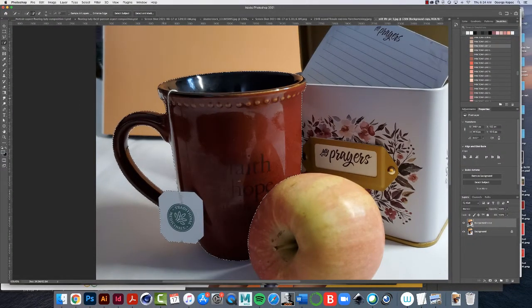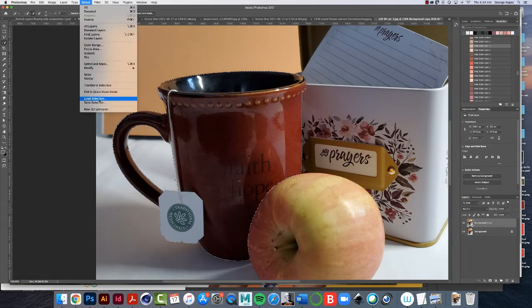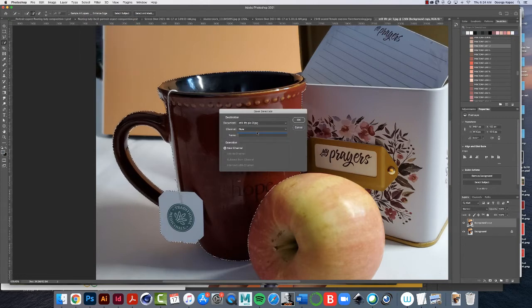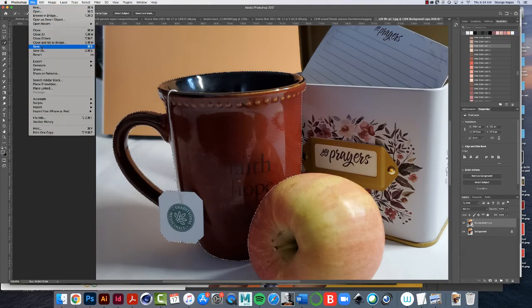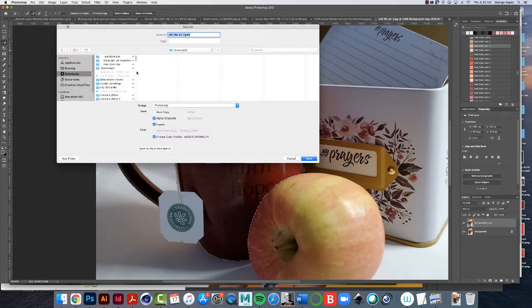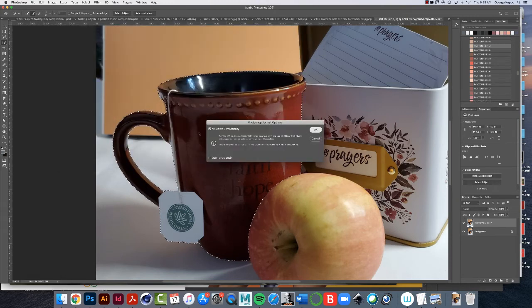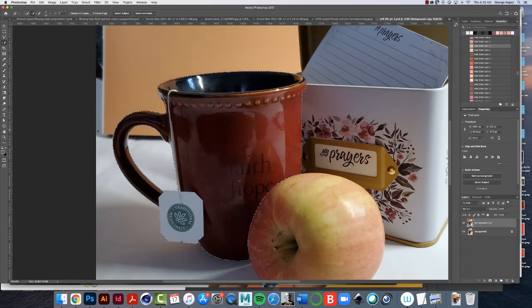Whoops, there's one chunk there that I missed. So again, my quick select tool is at 10, and I'm just going to very carefully do that. So there is the cup. So let me save this selection. Cup. Let me save this file. Okay, I saved that selection, and actually there's a little chunk there that I could have got, but it's not a big deal.